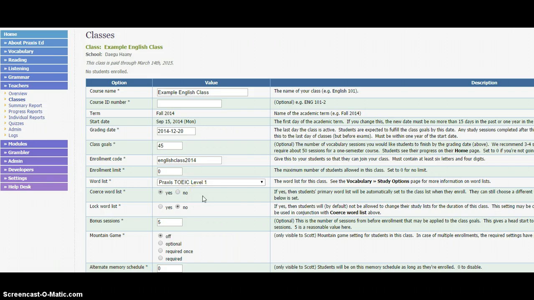Now, if you want the students to select their own list, so you want to kind of force them to take a look at the available lists and choose what they want to study, the university list, the TOEIC list, the basic core list, then you would put no here. This would mean when the students log on, they would immediately be prompted to choose the list that they want to study. So this is an option for teachers who want students to think about what they want to study and select their own list that they want to study, and gives them freedom to choose that.